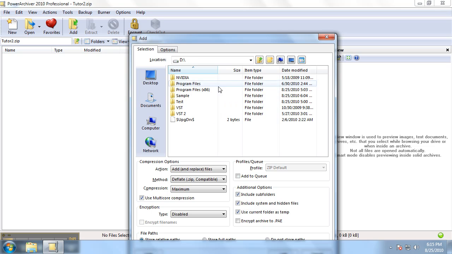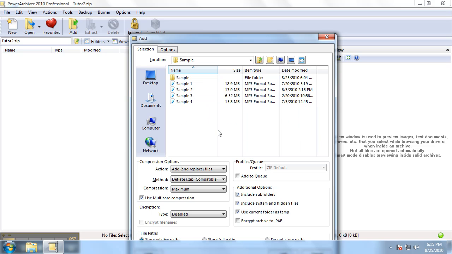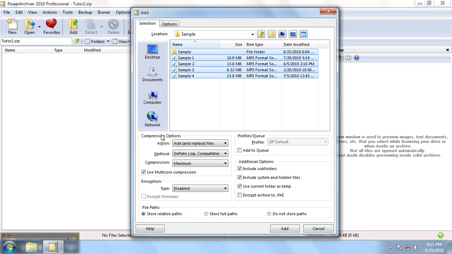So we've created a sample folder here, which we will use to add our files to our archive. So open the folder that you wish, and here I will select the files and folder that I want to include in my new archive. We will leave the options as default, and you can change them as you wish using different formats and methods of compression.